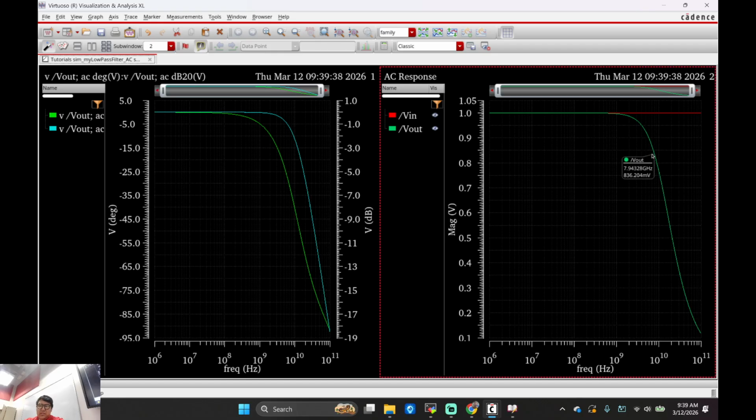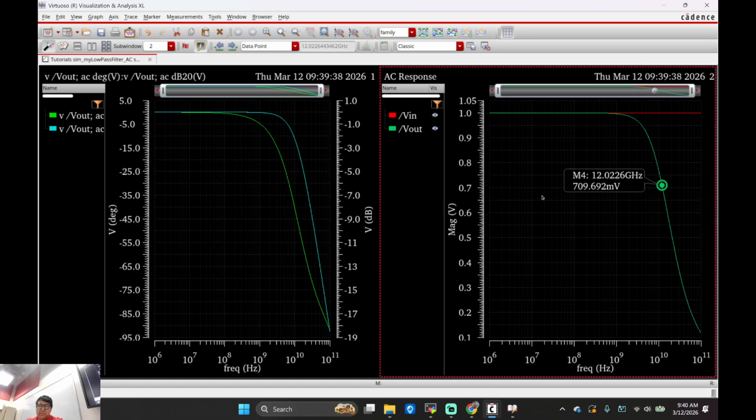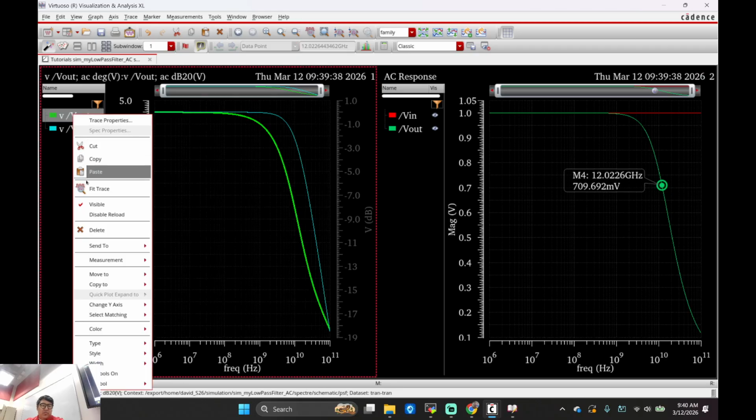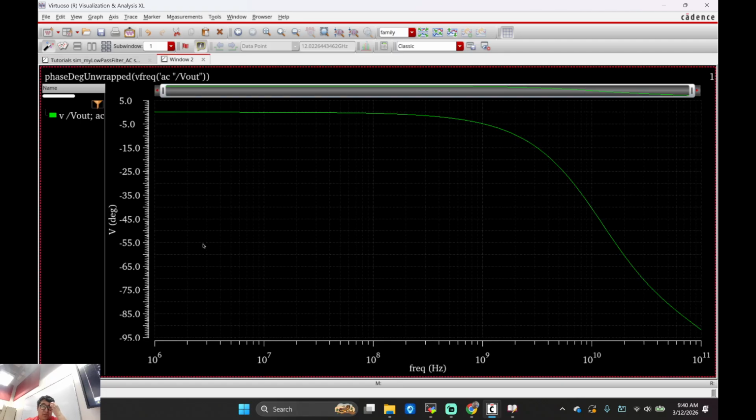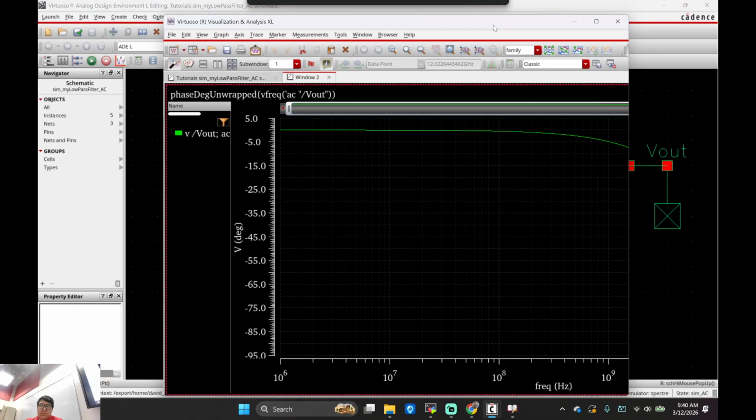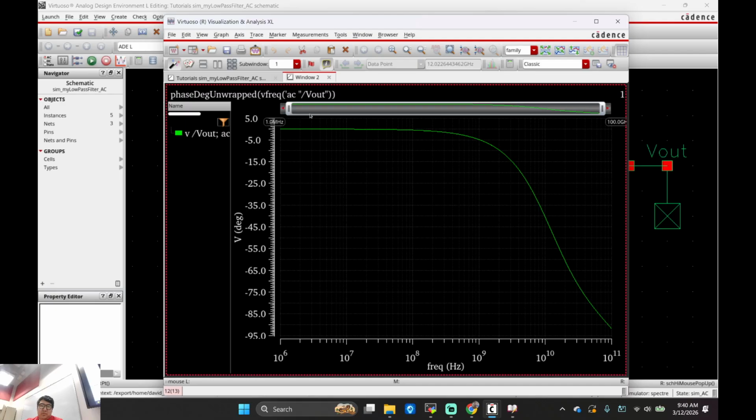AC response. 707. See, where's 707? Right there. Okay, that's interesting. It's not doing what I wanted it to do anymore, but that's okay. Can I move this to a new window? Send to, move to new window. Is everyone understanding this plot? Let me move that plot right there. Boom. Right, phase.